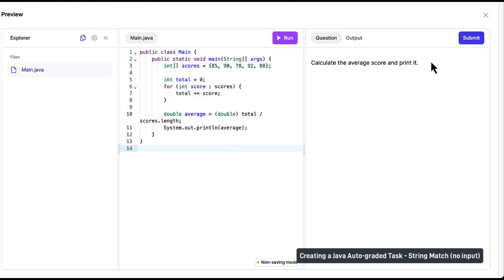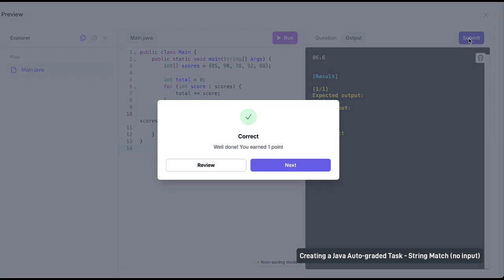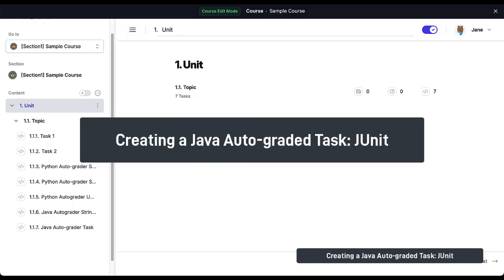Enter the code, submit to get graded, and it's working. Next, let's create an auto-graded project that can handle more complex programs using JUnit.